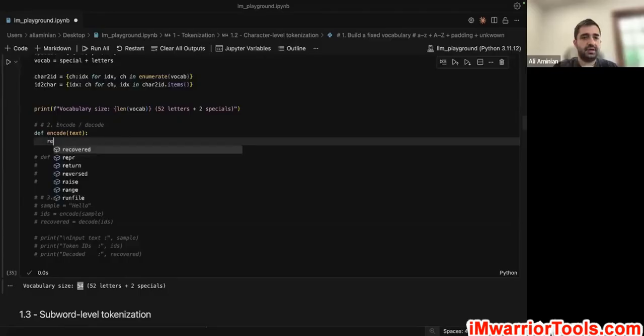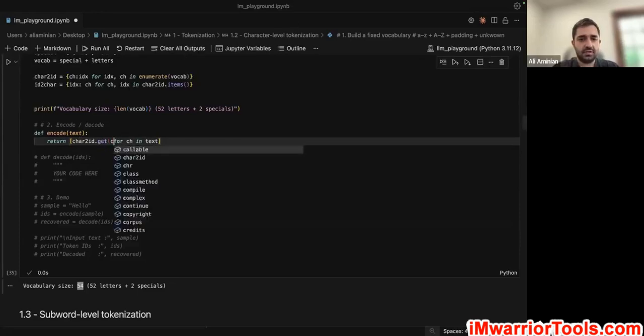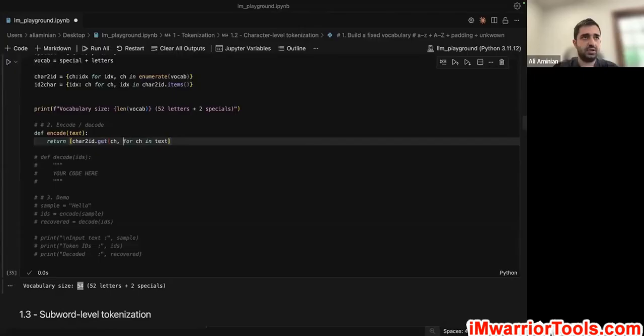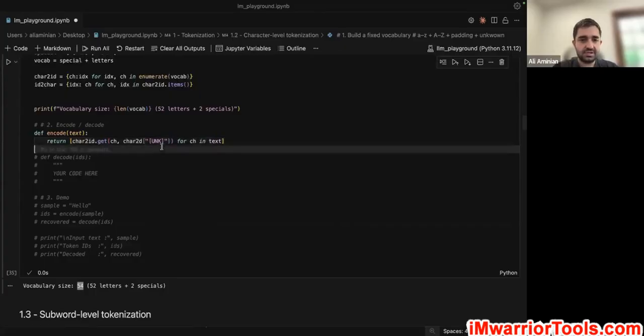So for that, I'll do, again, the compact form, return a sequence of this for CH in text, for each character we have char to ID. So we can just say char to ID of CH, but this is not ideal because we want to also handle the unknowns. So here I'll do get CH. If it doesn't exist, I want the unknown. And for unknown, we have char to ID of unknown. So I guess this should work now.